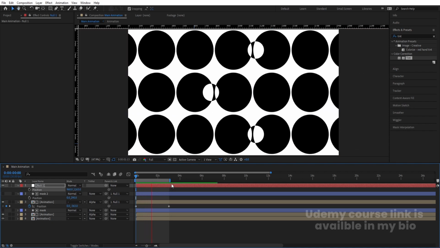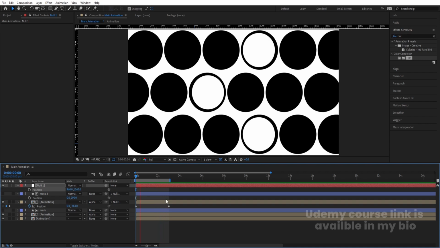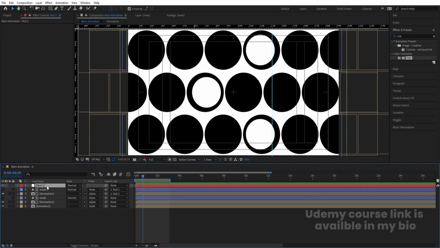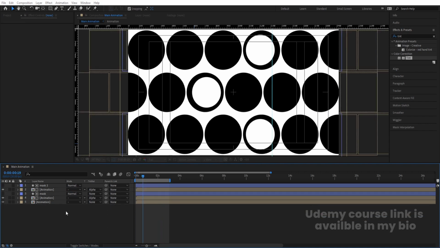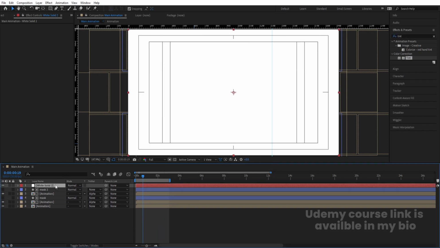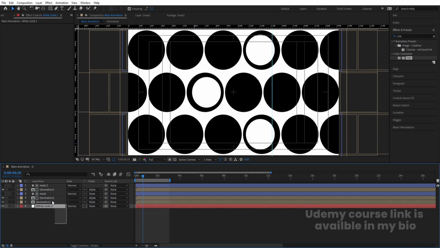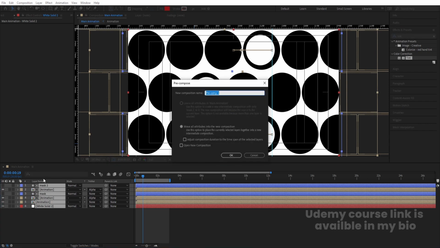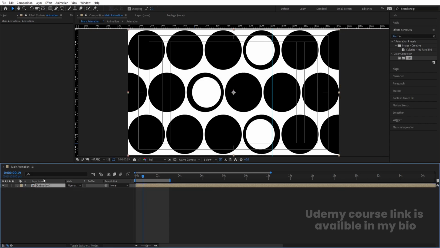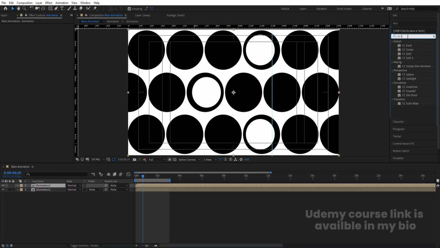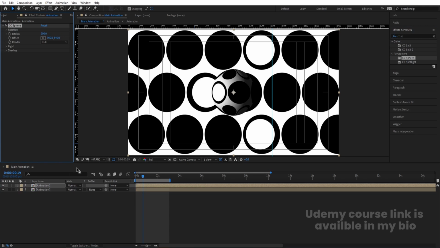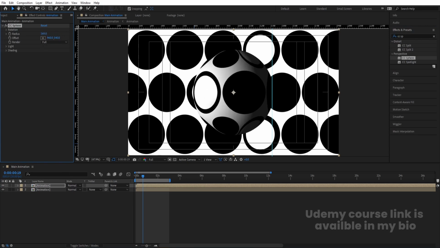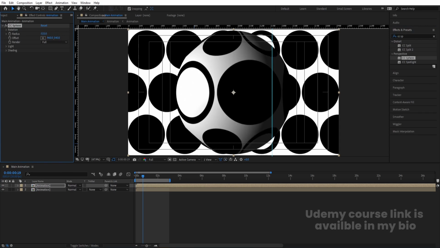Okay, so if you see this, we are gonna get this kind of stuff. Now hit U and we will delete this null object. Then press Ctrl Y on your keyboard to create one solid background and bring this downwards. Select all of them, press Ctrl Shift C to pre-compose this, and we will call it animation, and hit OK. Hit Ctrl D, go to the effects and presets panel and search for the CC Sphere effect and double click to apply, and increase the radius of it like this.